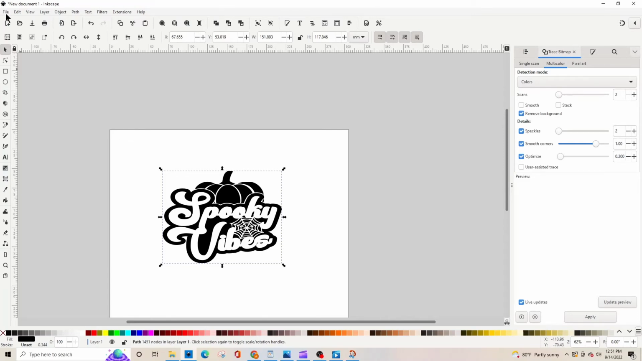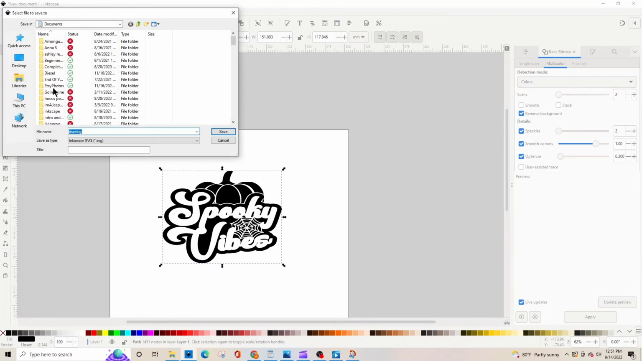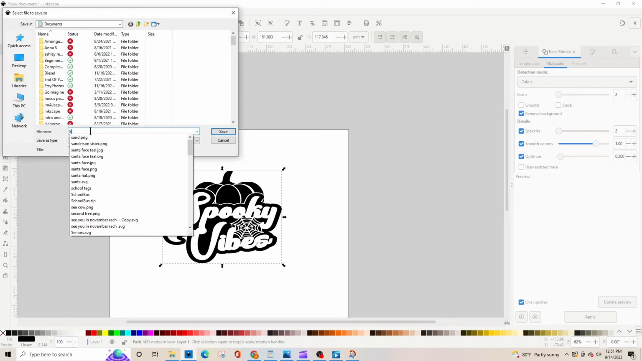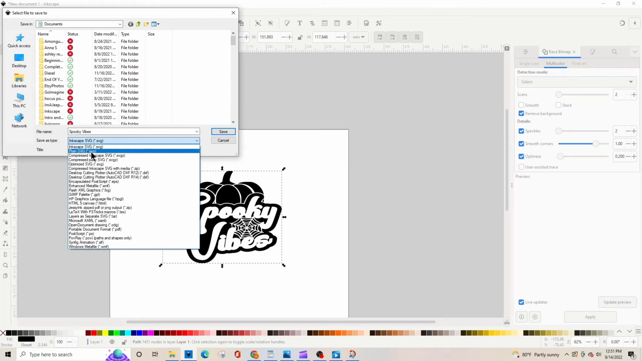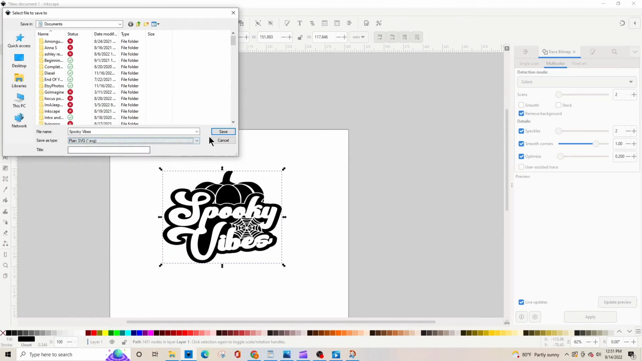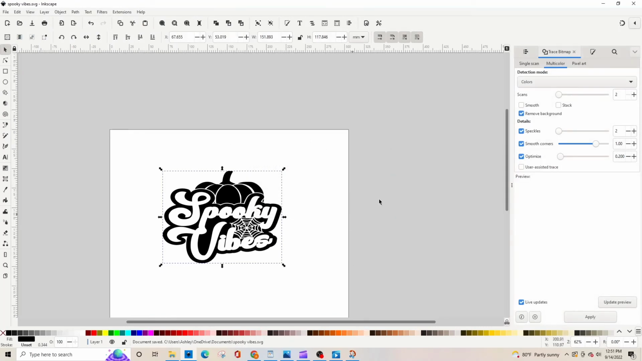Okay, so now we're going to save it as a plain SVG. So go up here on the top left, File, Save As. We're going to name this Spooky Vibes. Just replace it with mine. Drop down box, make sure you save it as a plain SVG and click Save. And I've already did this, so I'm going to replace it. Okay, now that we saved it, now we can go into Cricut and load it into Cricut.